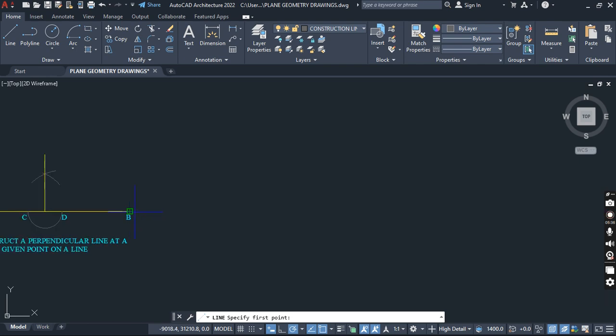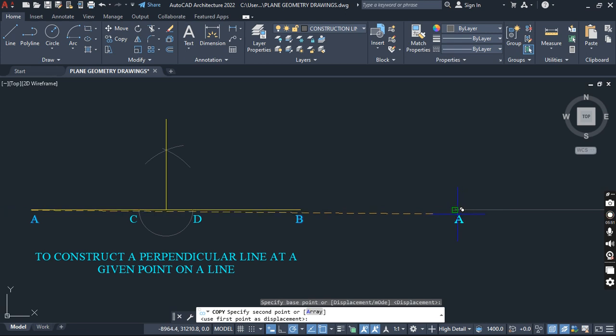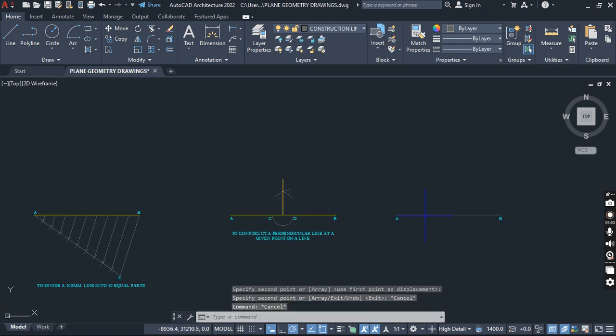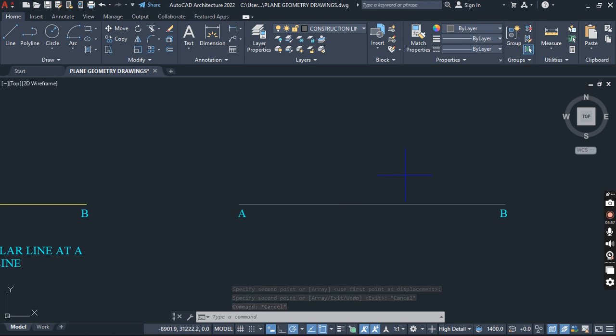I want them to be on the same level. I use my polar tracking to get the guide to come across, drawing a line 100 millimeters. I'm going to label it AB again. I'm just copying this because I had it labeled already. So that's point A, that's point B. We want to get a parallel line 10 millimeters above.